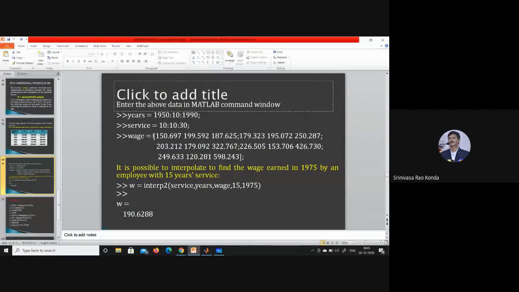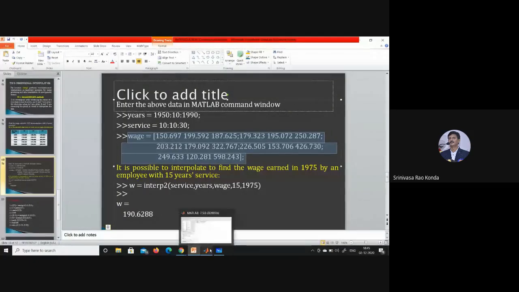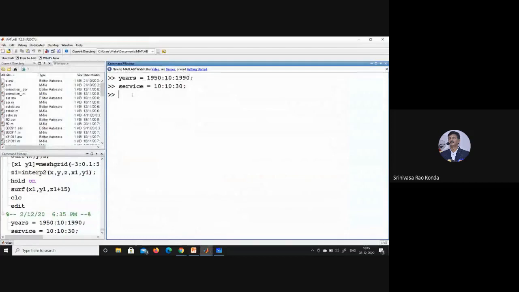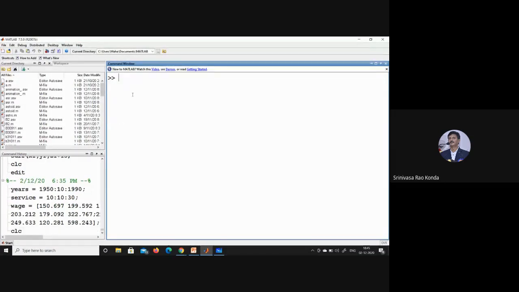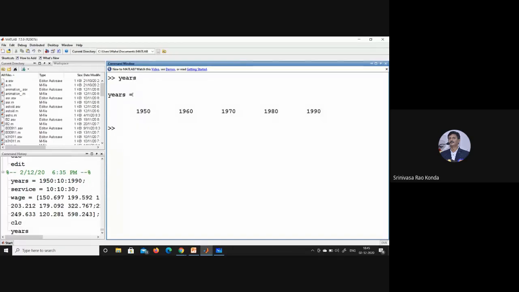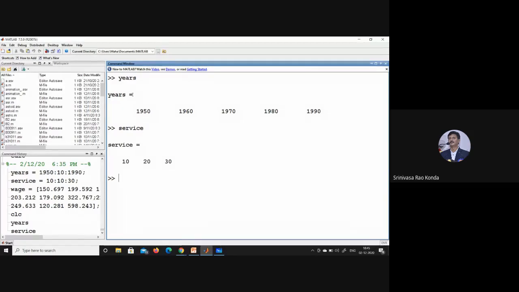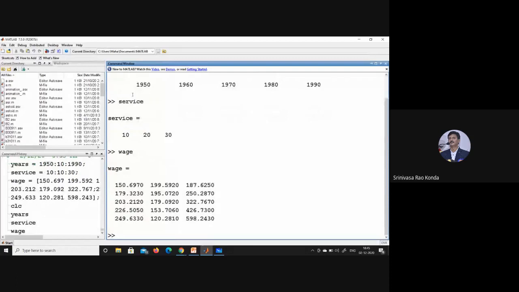Okay. Because of space constraint, I have written like this. So this is the value. Now years, service, wages, matrix. Okay. Now I want to find out base.